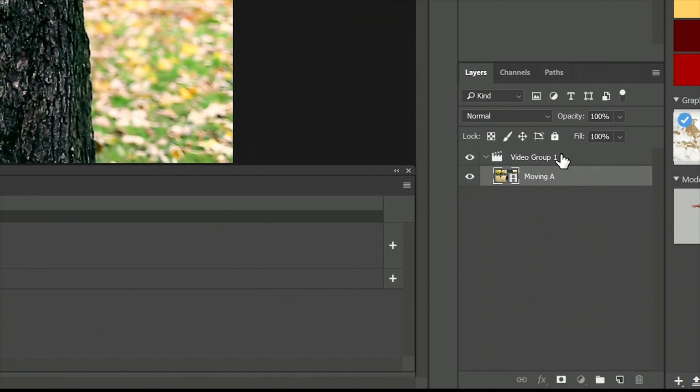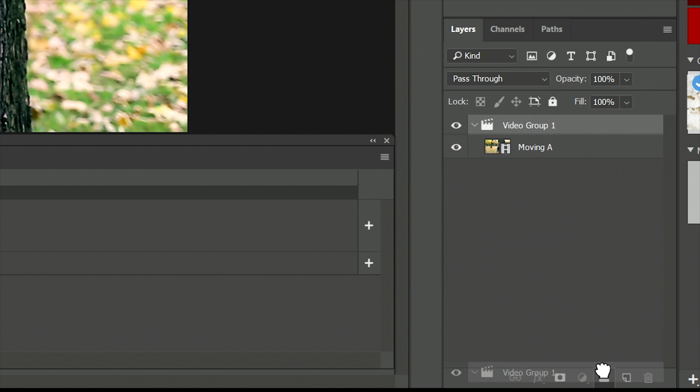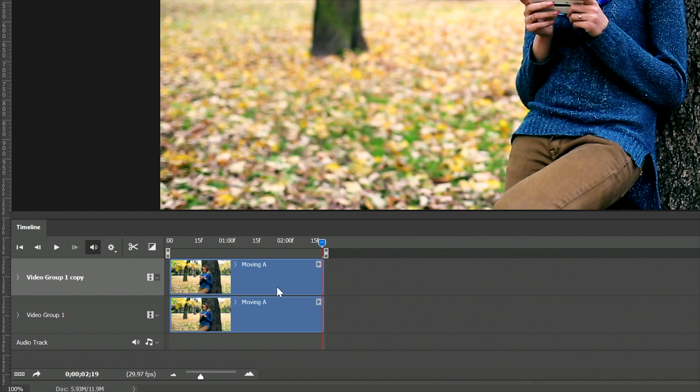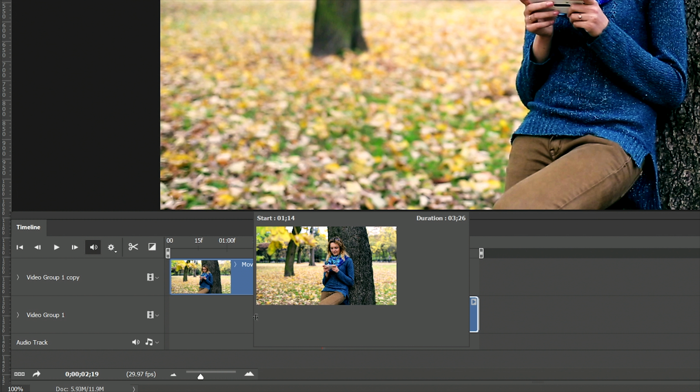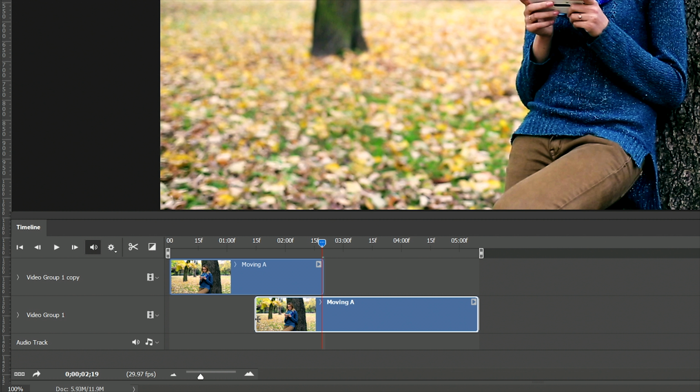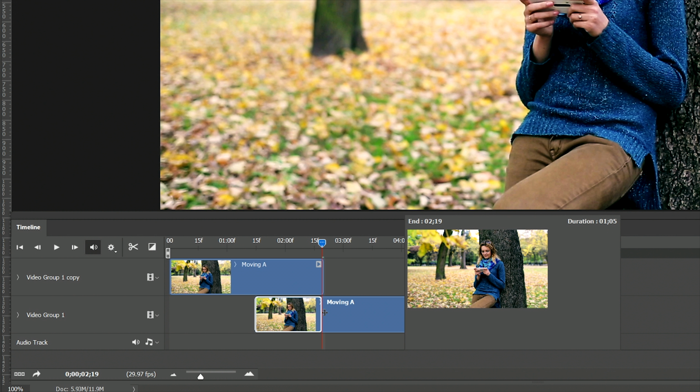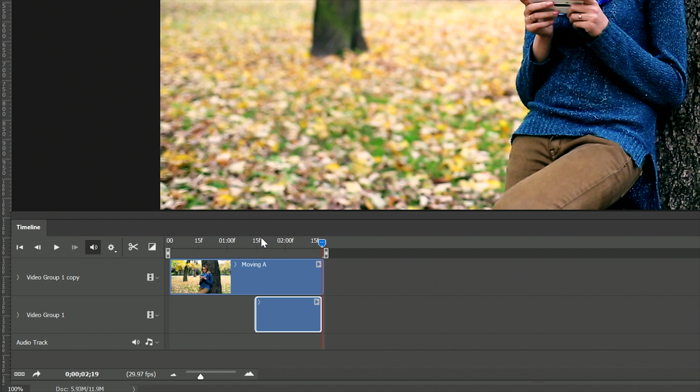What we're going to do is grab Video Group 1 and drag it down. That's going to give us the same clip. And what you want to do is bring this clip on the bottom all the way out to the end, and extend it just a little bit out this way, so that we have a little extra play here. The reason for that is when we shorten this down so that it's the same length, if you notice, nothing's happening.